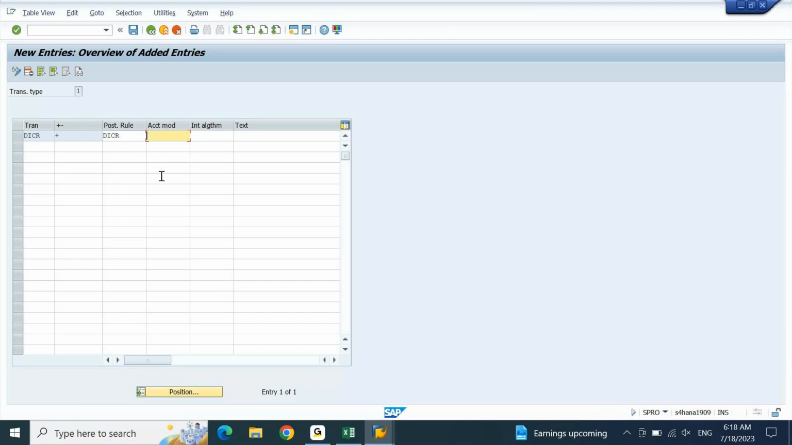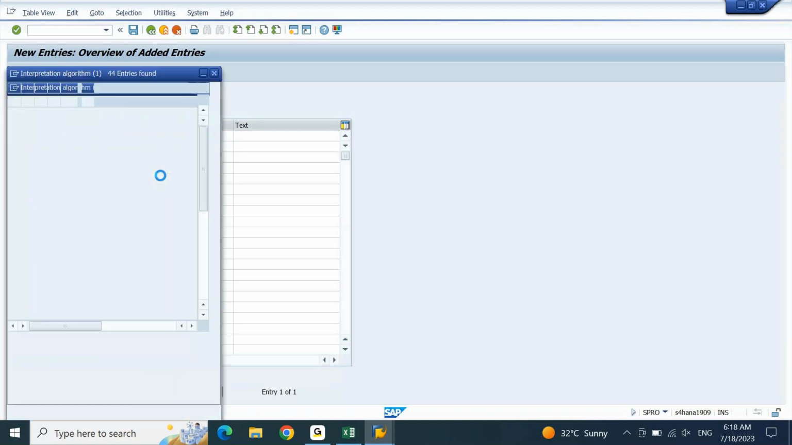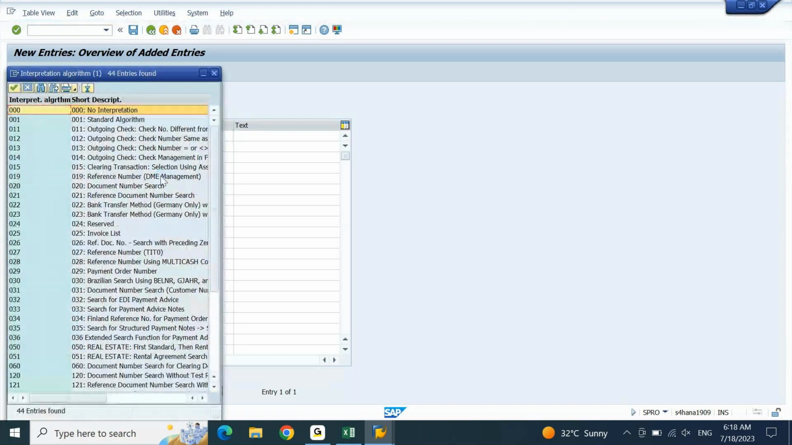this account modifier, normally we do not use it. I'm not using it here also. Interpretation algorithm. This is not a direct entry. If it is a direct entry, you can use the standard interpretation algorithm. Since this is not a direct entry, this is a clearing entry. Whenever you have a clearing entry in your BRS, make sure you provide an algorithm based on which the system is going to identify the open item.